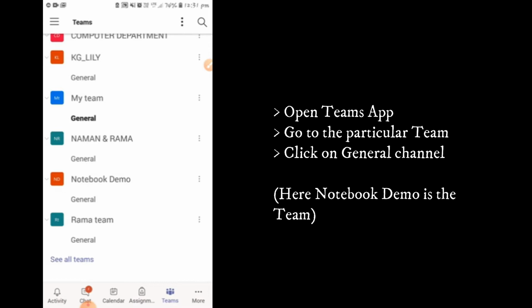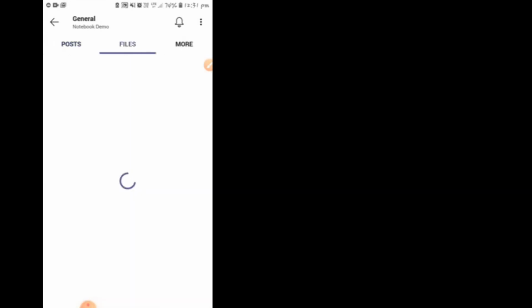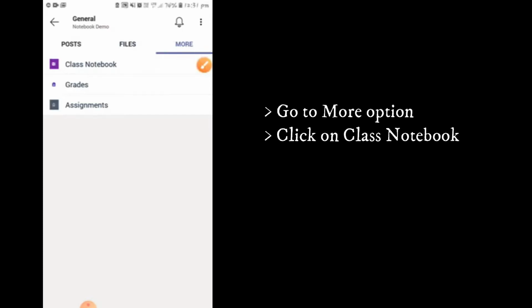Like you students are a part of class 1A, 1B, 1C, 2A, 2B, or whatever class. You just have to go to that particular class or team, click on general channel, post, files, more. In this more option you will find Class Notebook automatically. Once a teacher creates a notebook, it is reflected in the Teams app of all the students.